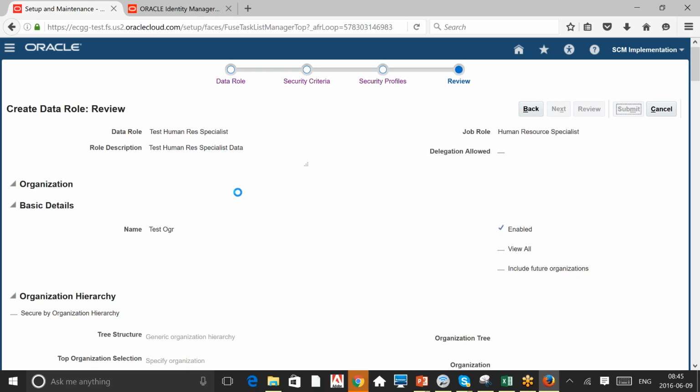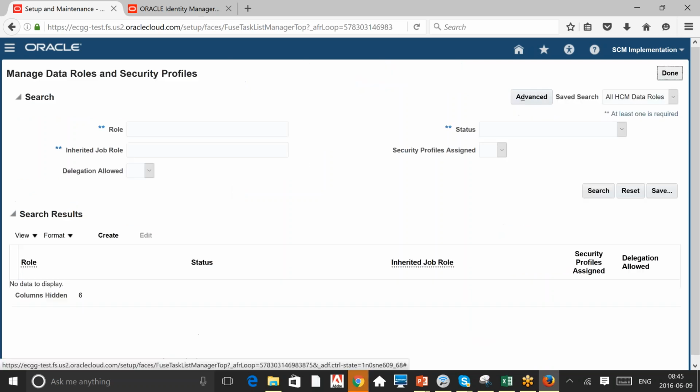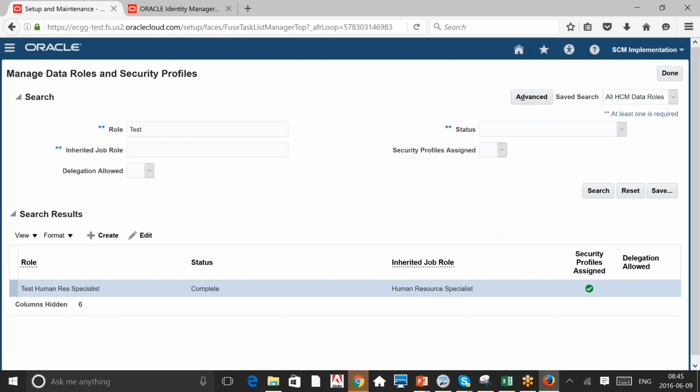It takes quite some time to create the data role because it generates all the security profiles that you have specified in each of them. Okay, so now the role has been created. You can see this test human resource specialist role is inherited from the job role of human resource specialist.